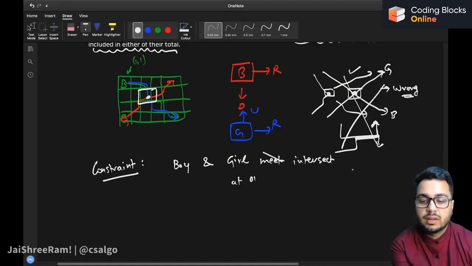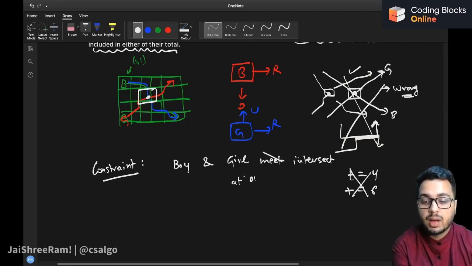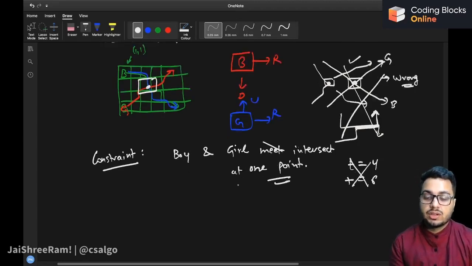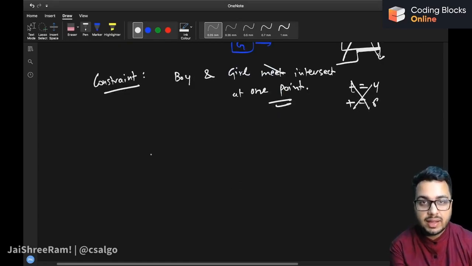Let's say a boy goes through that point at t equal to 4, and the girl goes through that point at t equal to 6. So it is not exactly a meeting, but this is an intersection in their path. So boy and girl intersect at one point. This is the thing that we actually need to ensure first. So let us see how we can ensure this constraint.